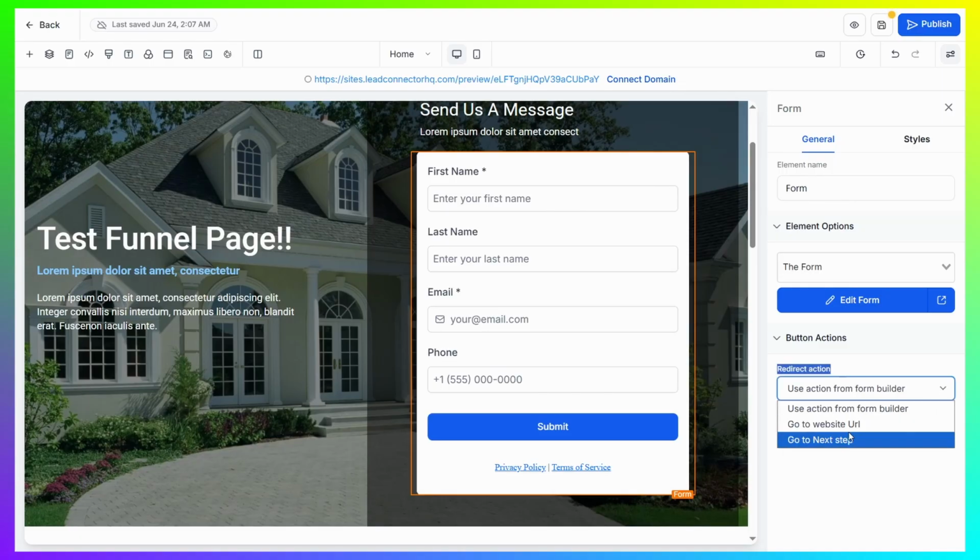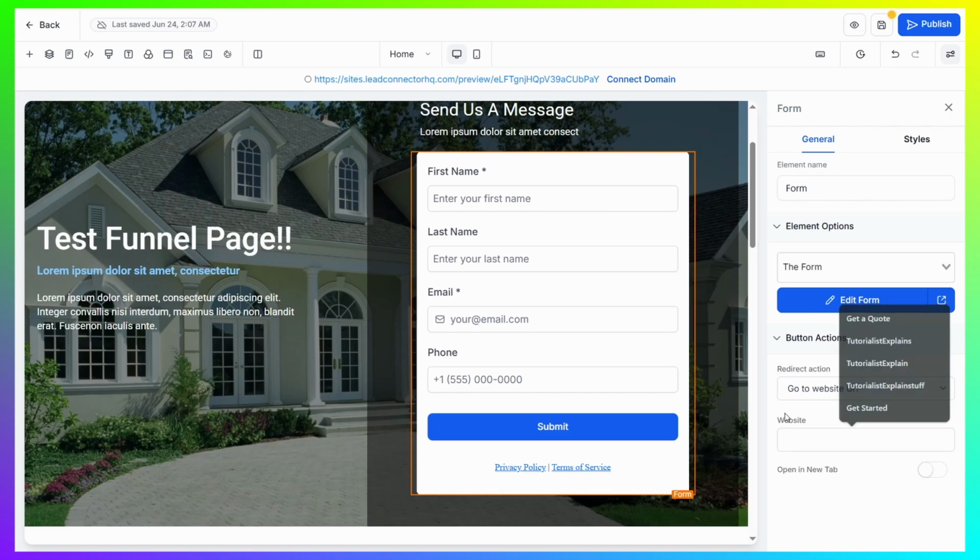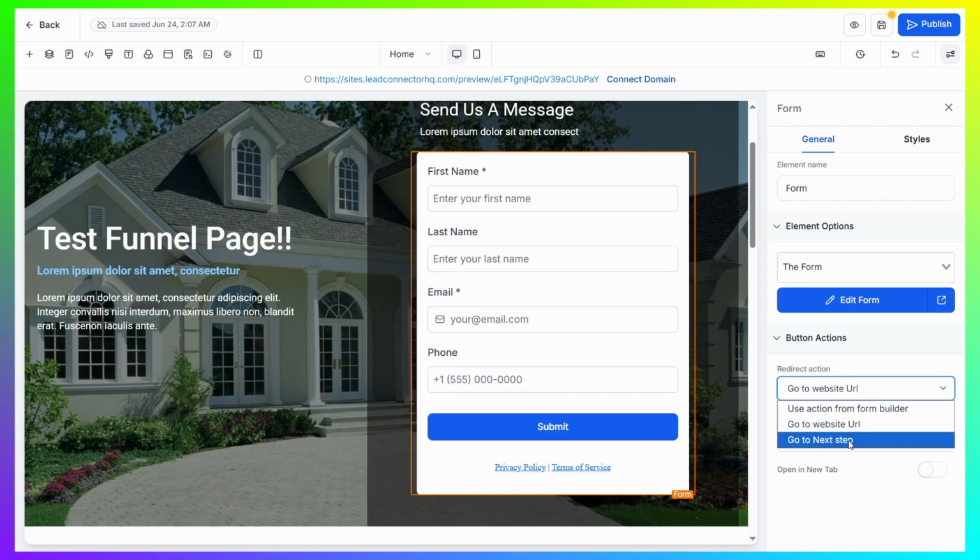So we have the option to go to website URL. And if you do this, you can just go in and paste in the link that we just copied from our PDF in the library media. Or what we can do, which I'm going to do in this video, is go to the next step and click on save from the top right corner.